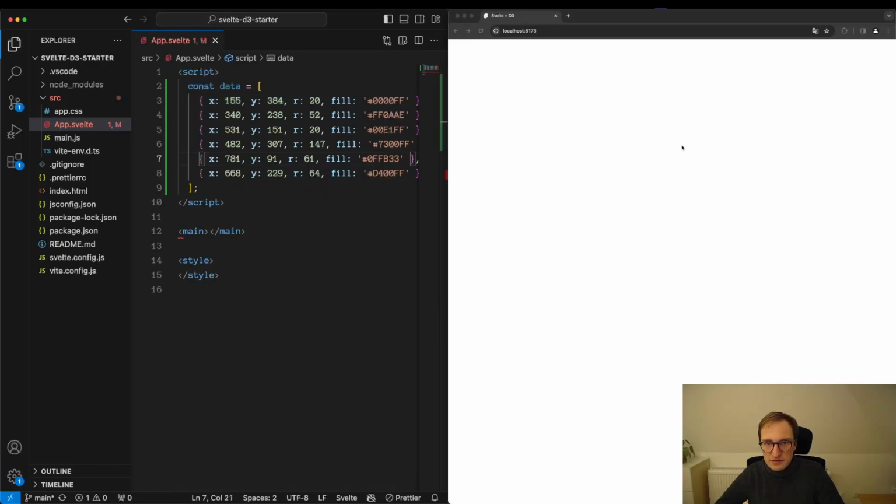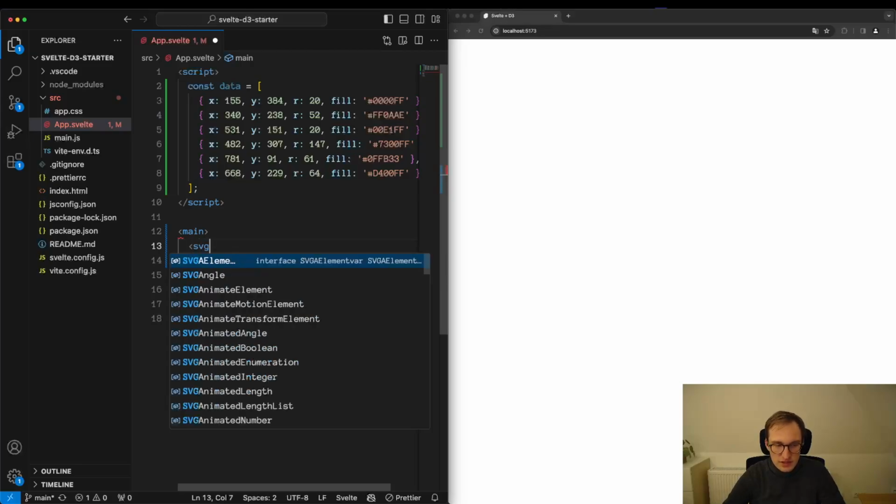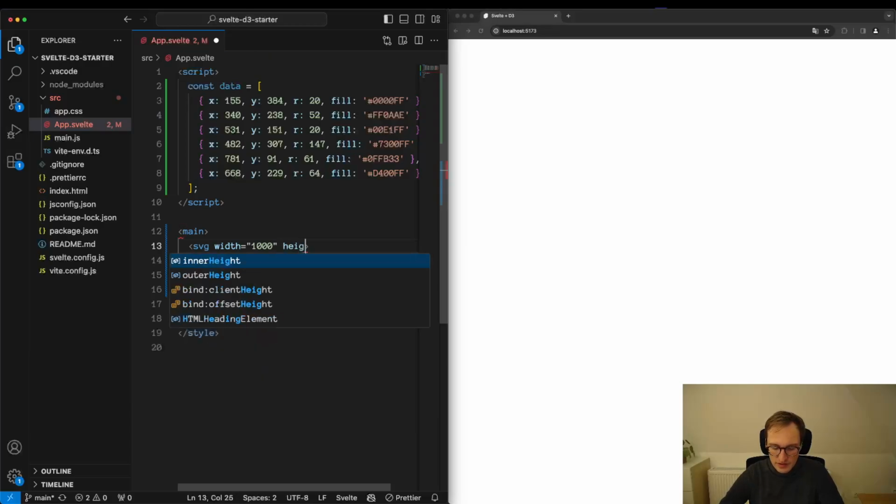Of course, the rendering here on the right hand side isn't changing right now because we haven't built anything in our markup. So here within the main, we just create a new SVG, and we don't do that with some imperative coding style by JavaScript functions as in the initial example, but we just write it as an SVG HTML element here. And we have to give that SVG a width and a height. So let's just say we give it a width of 1000 pixels and a height of 500 pixels.